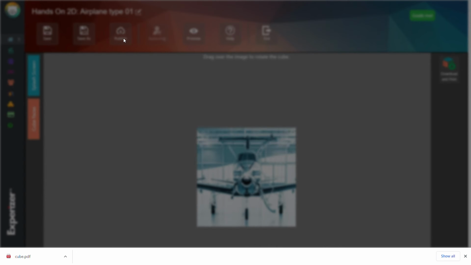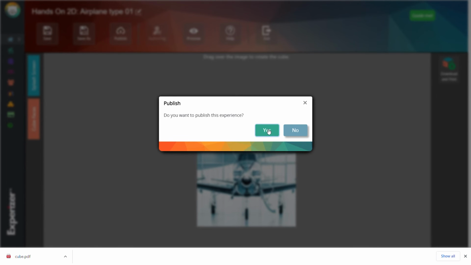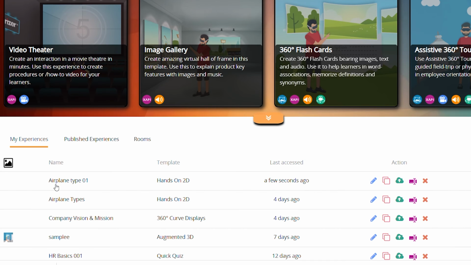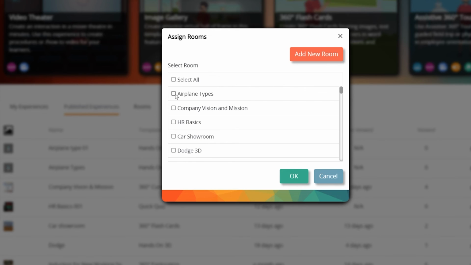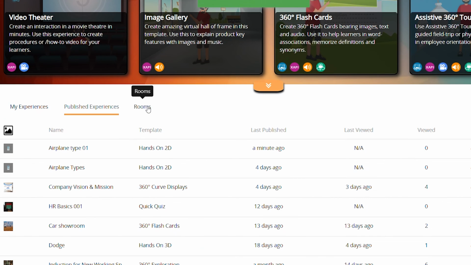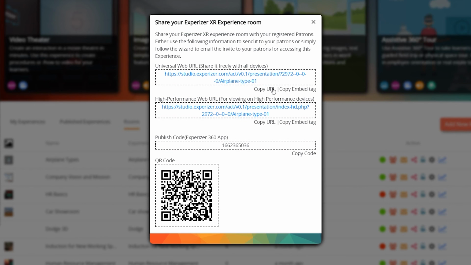Once you're ready with your customized experience, click the Publish tab and you're all set. You can also view the experience at any point under the My Experiences tab. This experience can be embedded easily with your existing courses or used as a micro-learning experience.